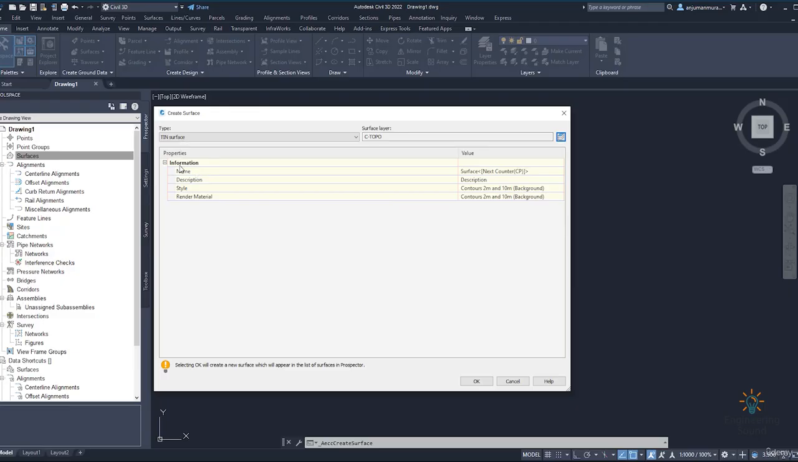The second is the information option, the properties. From here you can provide a surface name, whichever you want. For example, we are going to give the name existing ground. If you double click on this you can delete it, and type existing. Here is the description. If you want to change the description, you can change it.